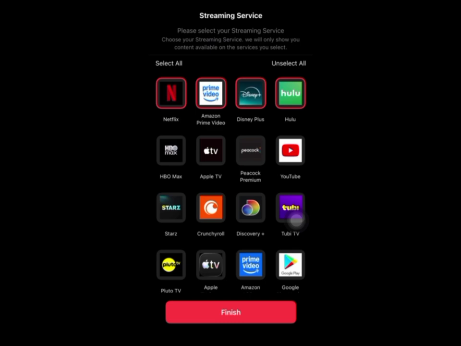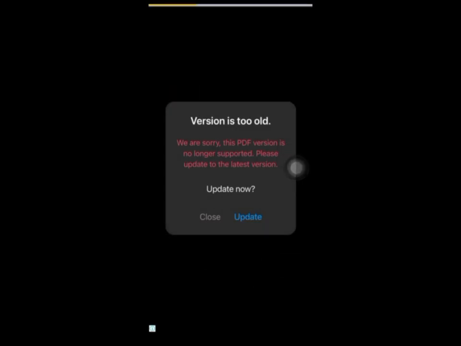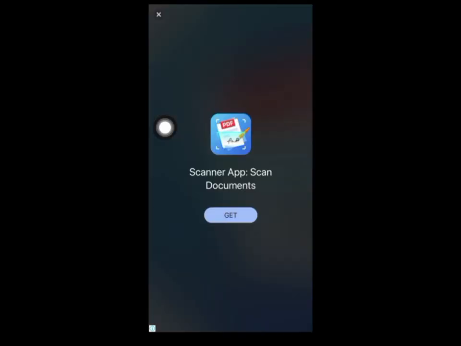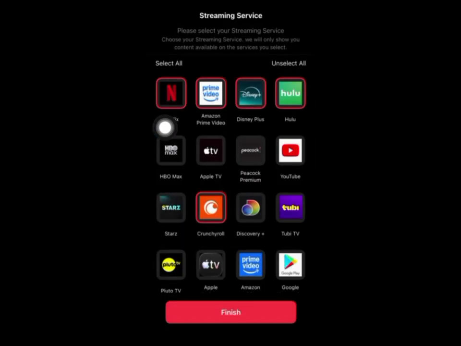So you can either select whichever streaming site you would like to use. Let's say you want to watch Crunchyroll, you want to watch Tubi TV, all of them are pretty much there. And if you do see an ad, just wait until the ad is finished. Then you tap on the forward icon here at the top, then the X, you're pretty much good to go.